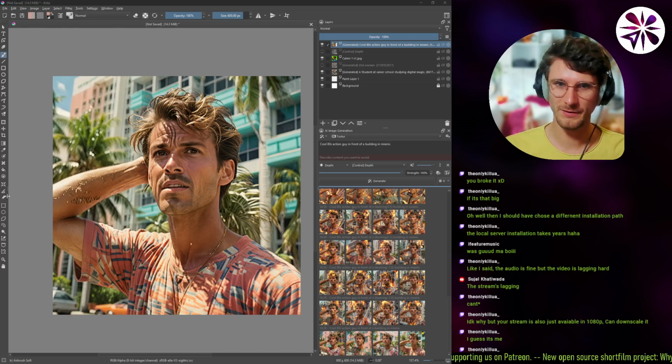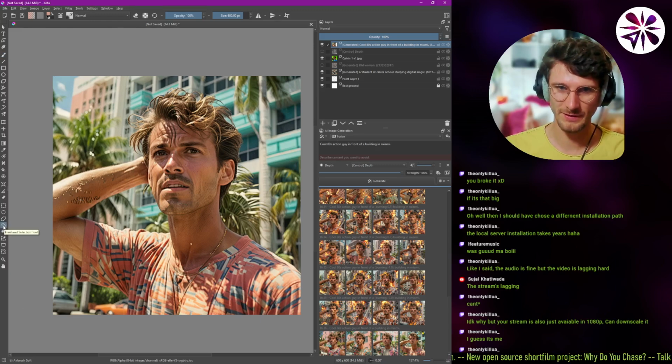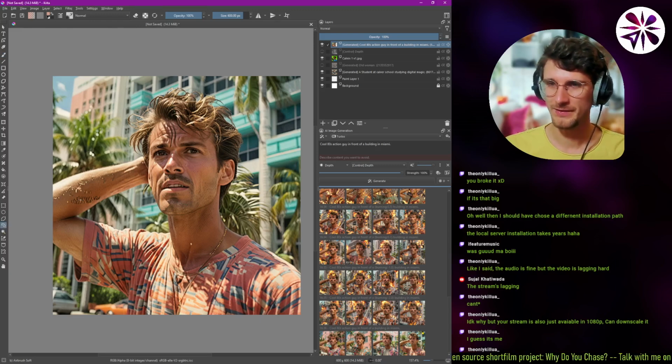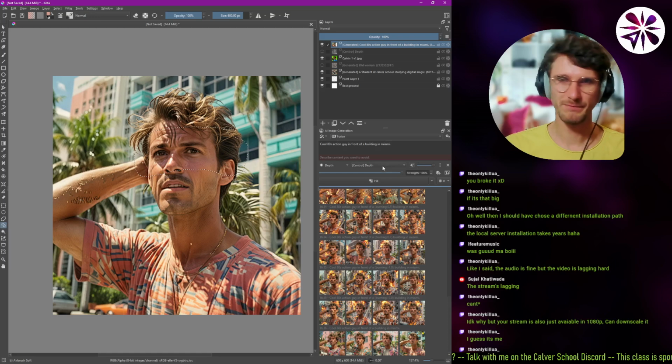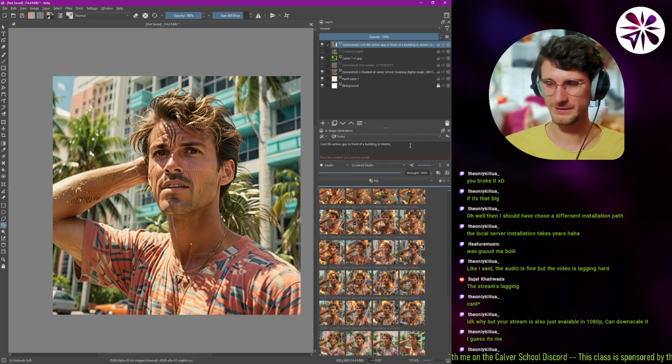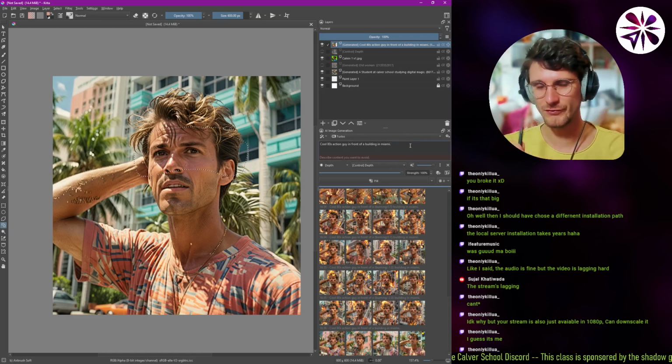I can do that by going into the selection tool here, this is freehand selection, right? And then I just select the area around his eyes. You can be a bit more generous with your selection, but yeah, play around with this for sure. Okay, so what I can do now, I'm gonna try this first.